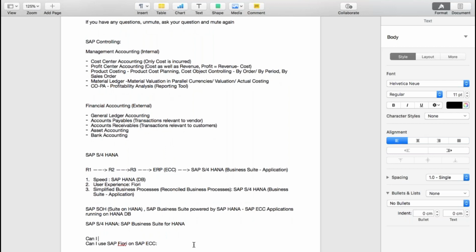Okay. So the first question was, can I use SAP HANA on ECC? Can I use the SAP HANA database on the ECC application? The answer was yes, but only for SAP ECC EHP 7 and above. If you are using SAP ECC EHP 5 or EHP 6, then the HANA database is not possible. Right?